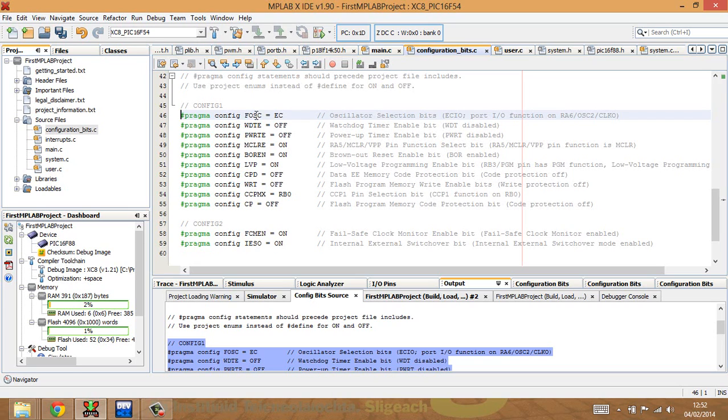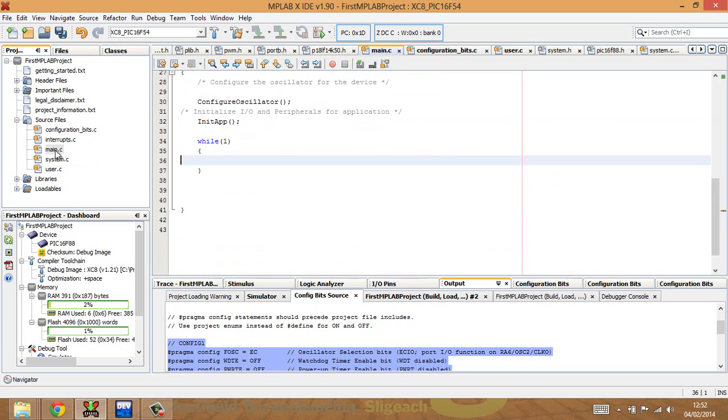But for the minute, I just want to set that, or otherwise some of our port pins on the A port will not work correctly for what we want to do in this particular example.